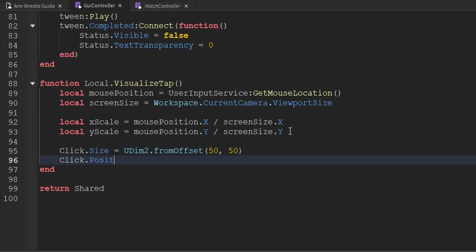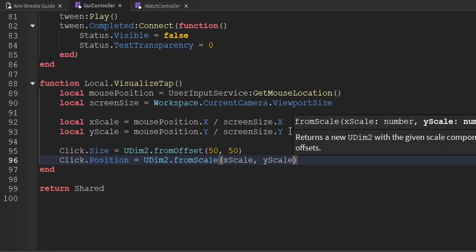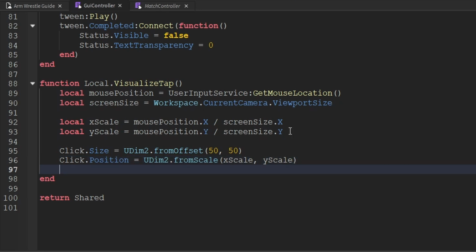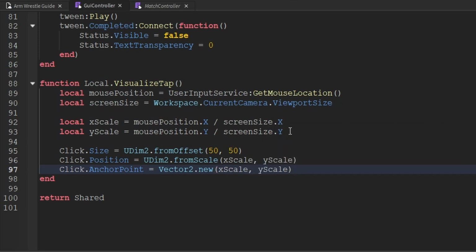Next, we'll go ahead and adjust its position. Again, we're going to be using scale for this, so we'll use fromScale, and then we'll pass through the xScale and yScale to the position. Now, we also want to update the anchor point with the exact same properties as well, but the anchor point actually accepts a Vector2 instead of a UDim2. But still, we'll pass through the X and the Y scale for those arguments.